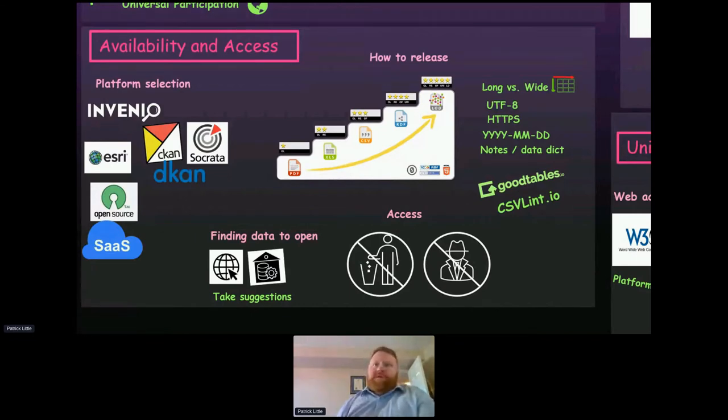There's a few different ones that operate in the software as a service model. Socrata has an enterprise version that you can use in the software as a service model. Esri has their ArcGIS Open Data product. There's also DataNetwork, datahub.io. Those are all ones using that software as a service model.